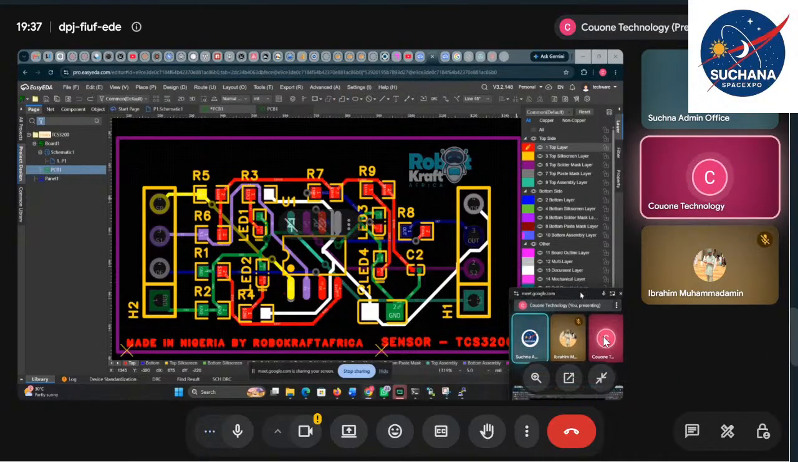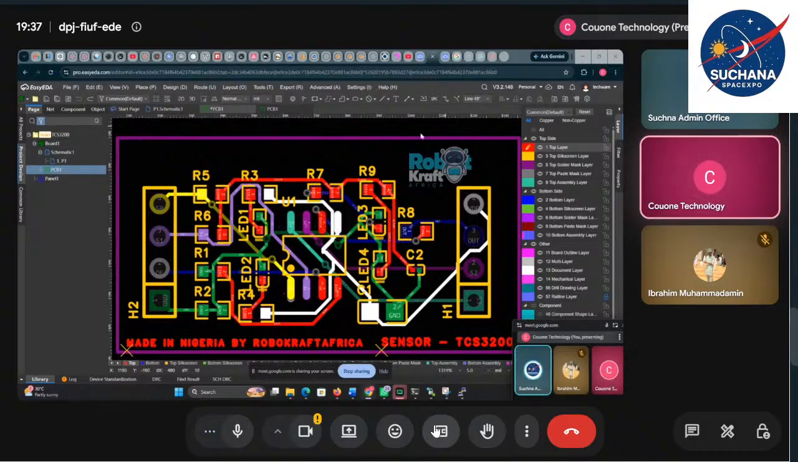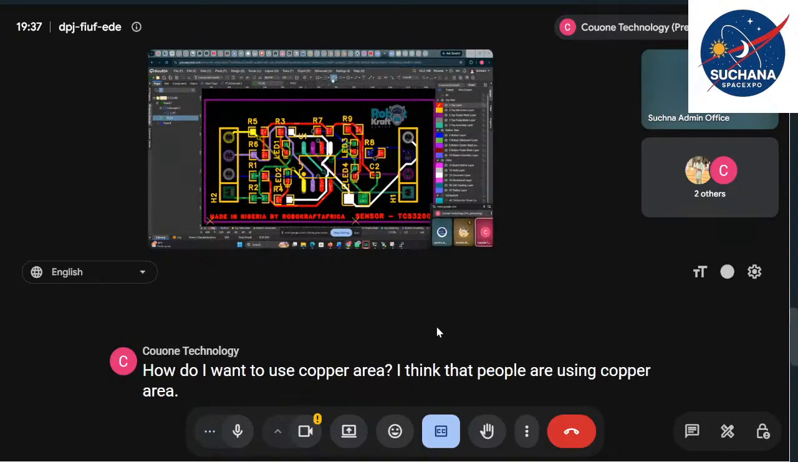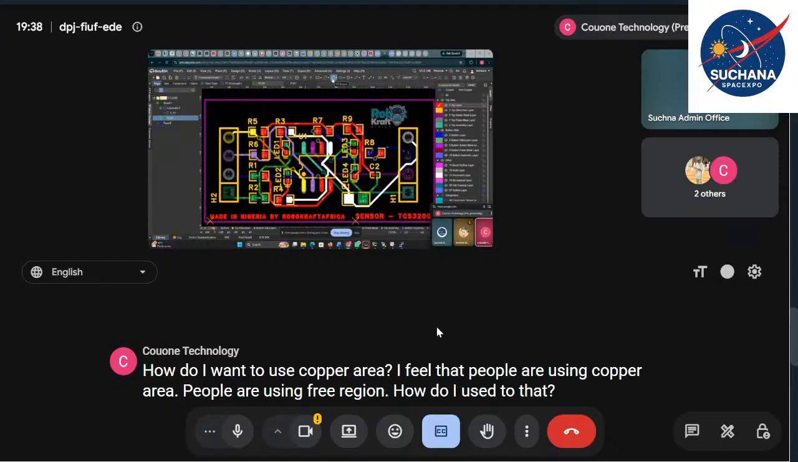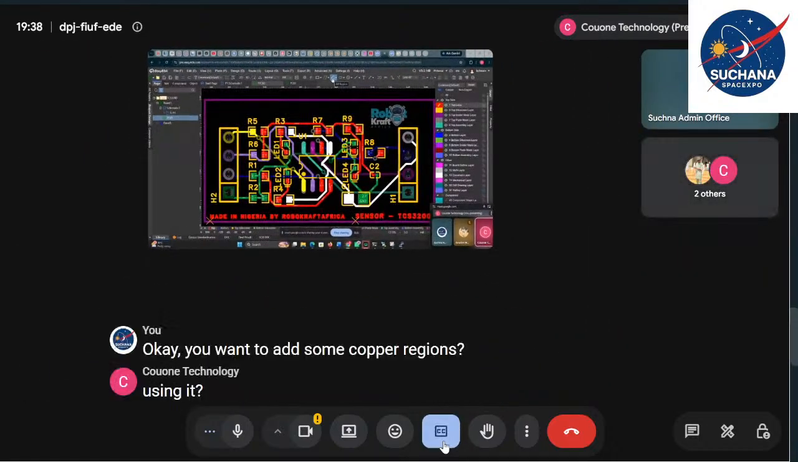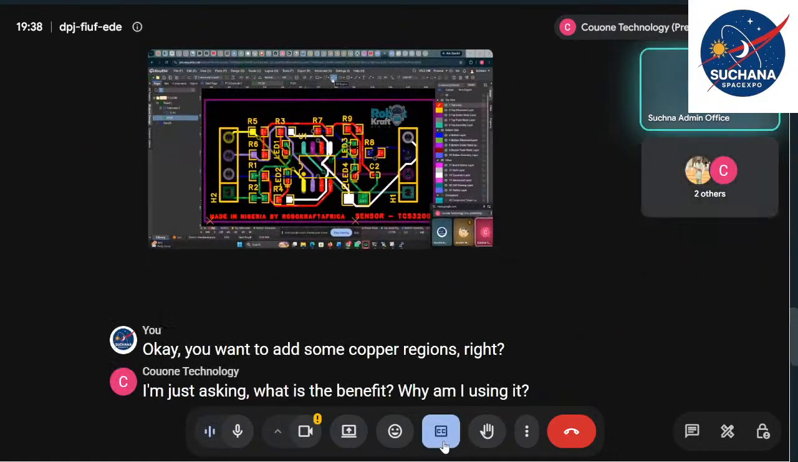Okay, there is a question, sir. Yeah, sure. How do I use the copper area? I see that people are using copper area, people are using fill region. I'm just asking what is the benefit? Why am I using it? So why do you need to use a copper region?